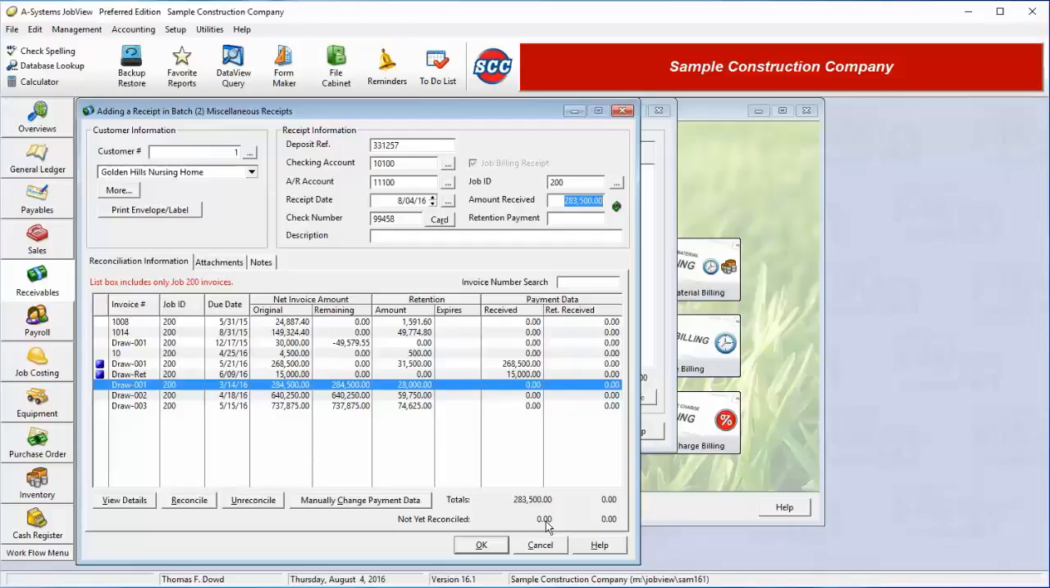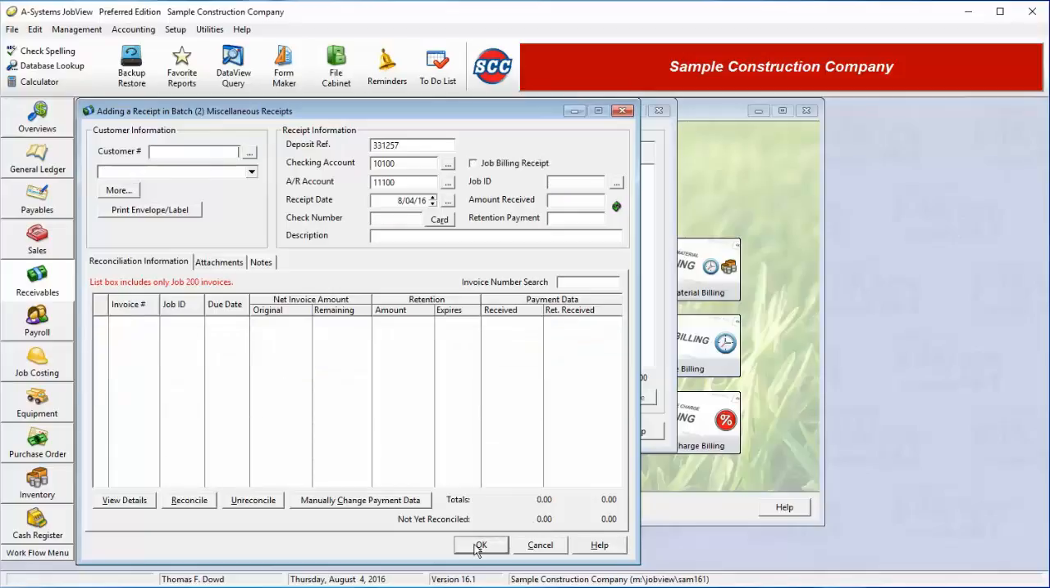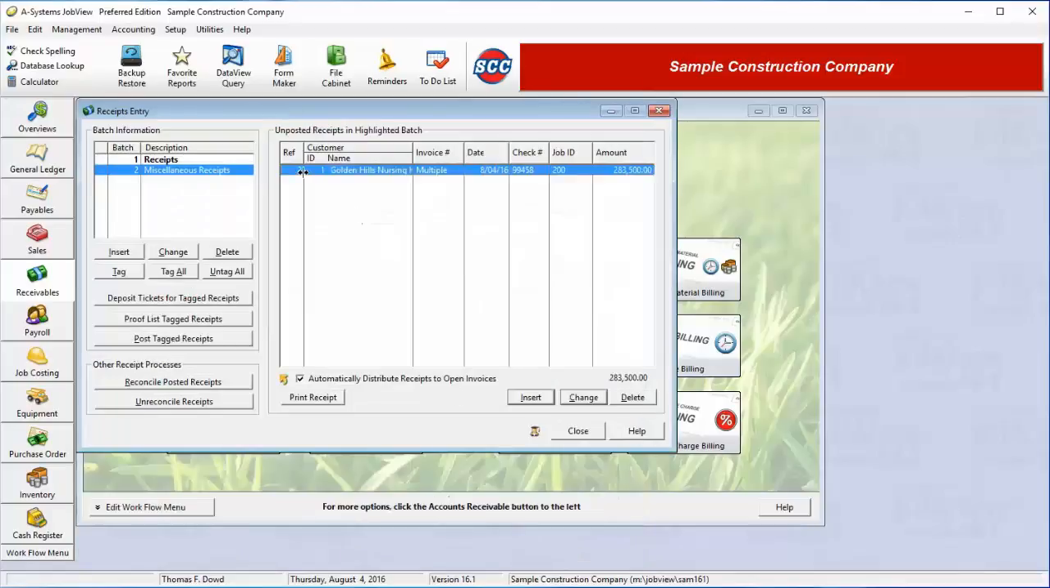Once we've made sure that we have applied our full receipt and that we have zeros in these Not Yet Reconciled fields, we can safely click the OK button. We have now properly entered our receipt. We now see the receipt we entered in the list box.